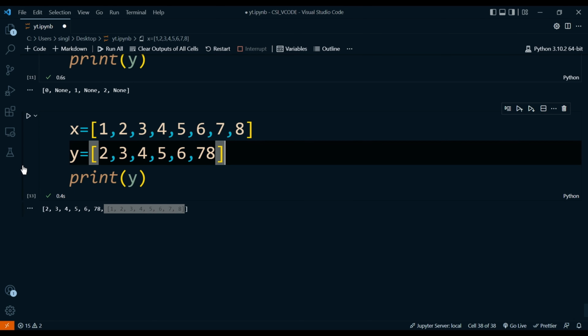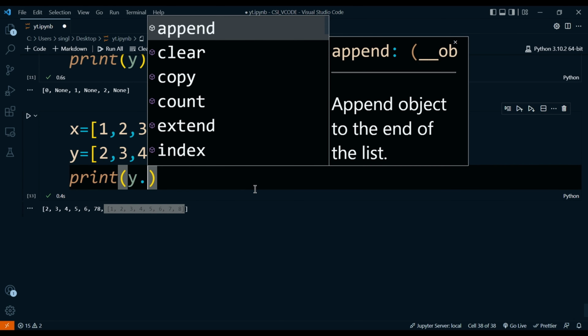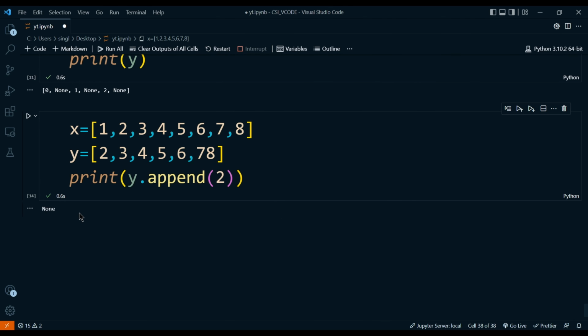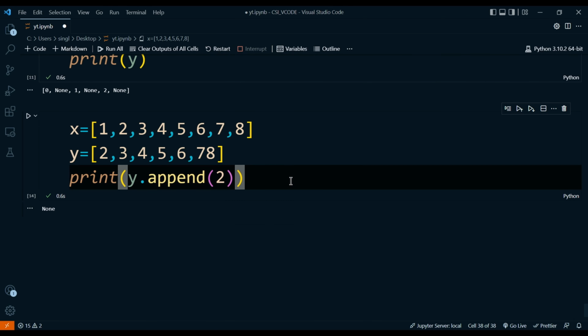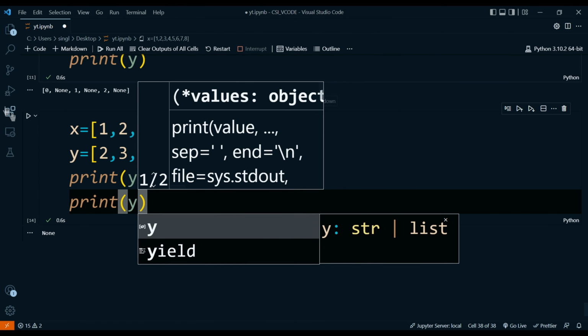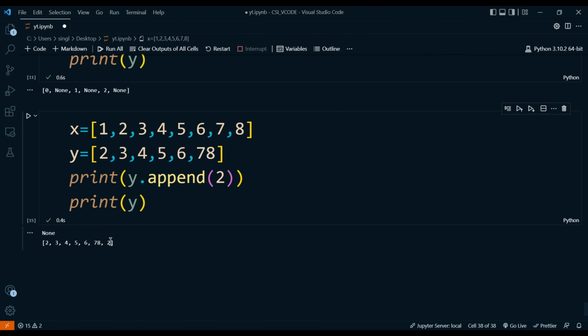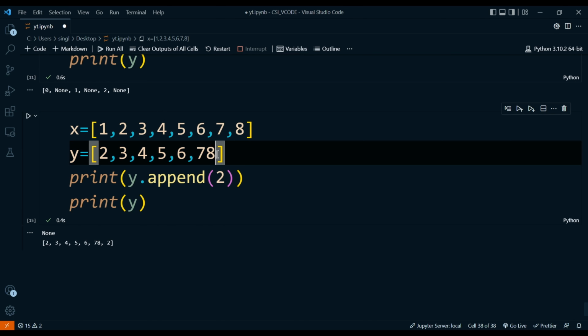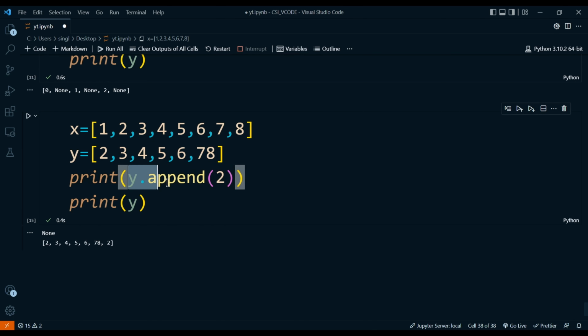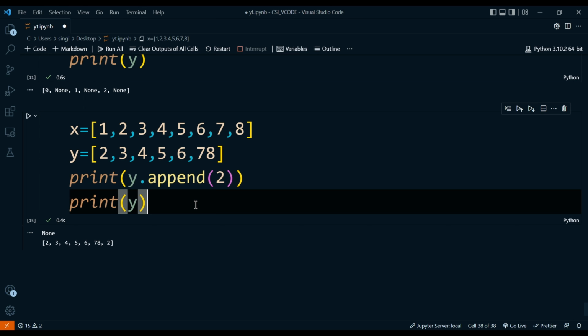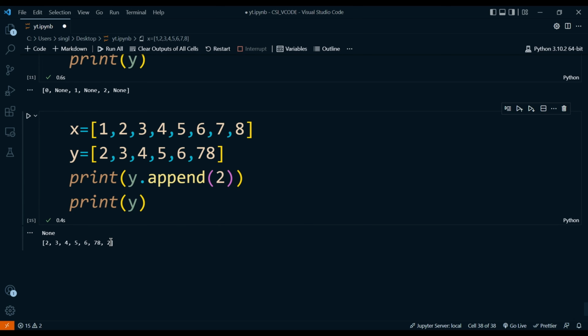If we do Y dot append, you may see it is printing out none. And instead if we do this, it is adding 2 at the last. You may see the last number is 78, but I just appended 2 at the end of Y. So here it will print none. It will return the value none. But what it will do is just add an element at the last of Y. So that's why it is adding the element at the last of Y, but it won't return any value. That's why it is printing out none.